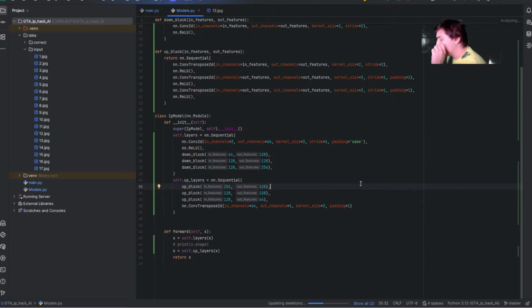Updating skeletons, which is a really slow process. I think someone's singing outside. Again, it is freaking cold outside. I don't know how you can do that.